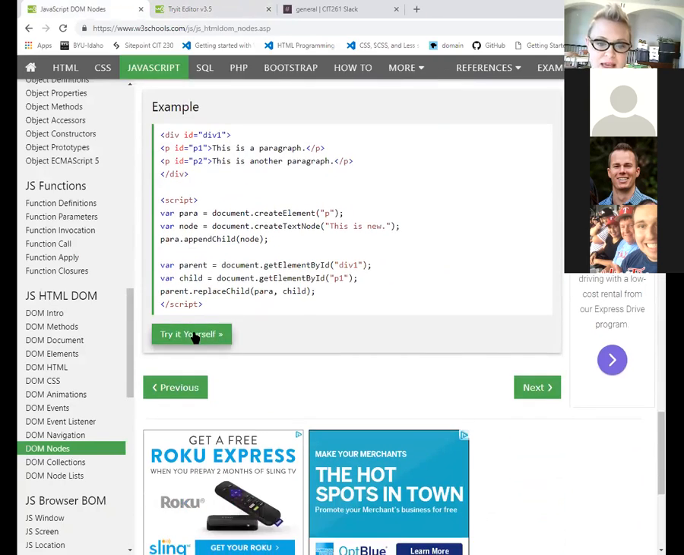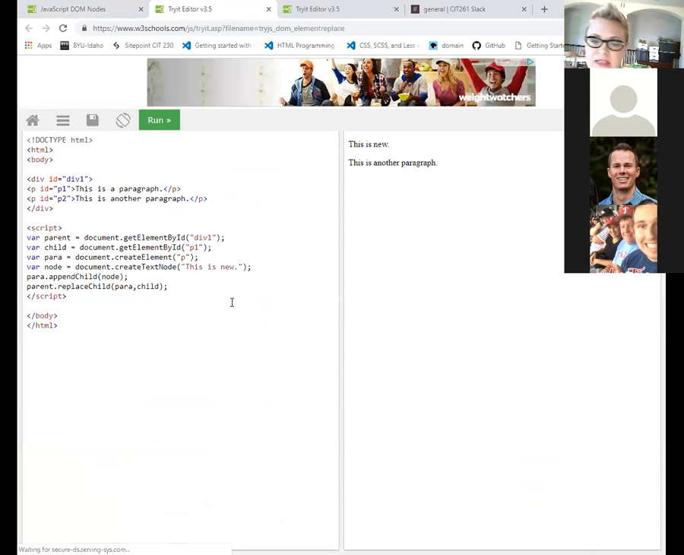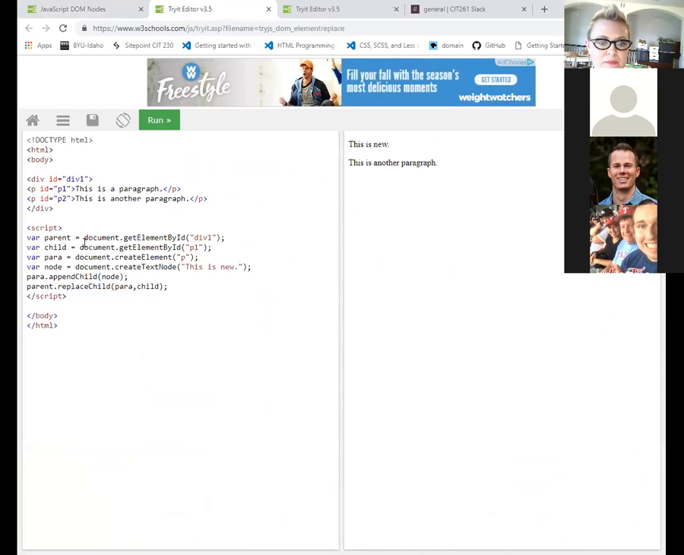And we can replace. All right, and it's exactly the same, except for with replace, you have to identify the parent first. So here we created a parent variable. We said, here's our parent. Here's our child. It's the P1. Here's our node. We're going to create text node. This is new. That's our new text node. We're appending that text node to the para variable where we created a new P. And then here we replaced the child. We used para to replace child.